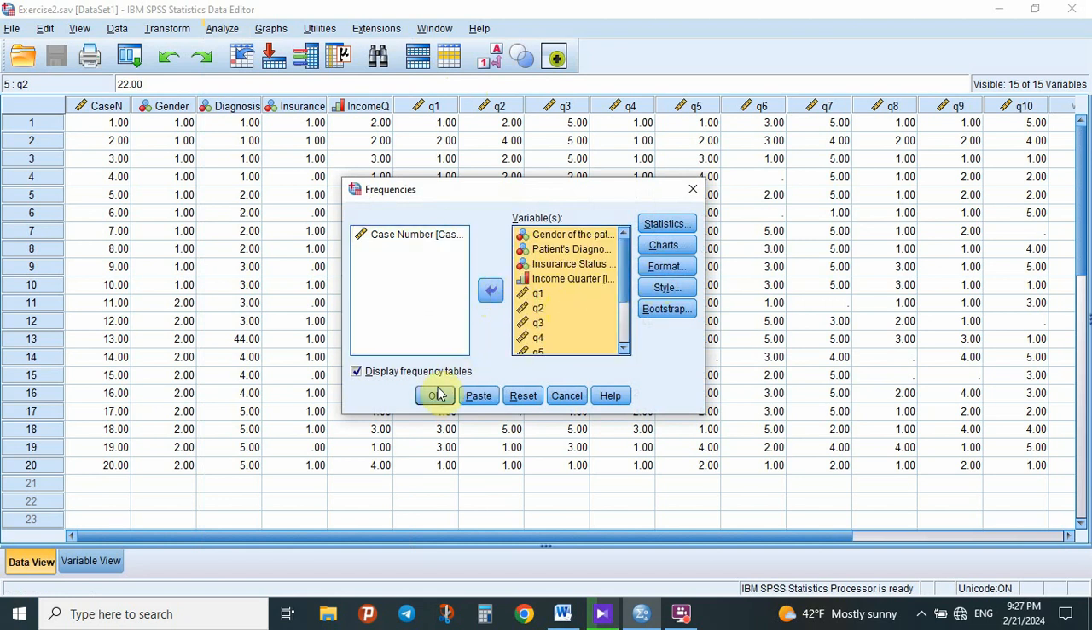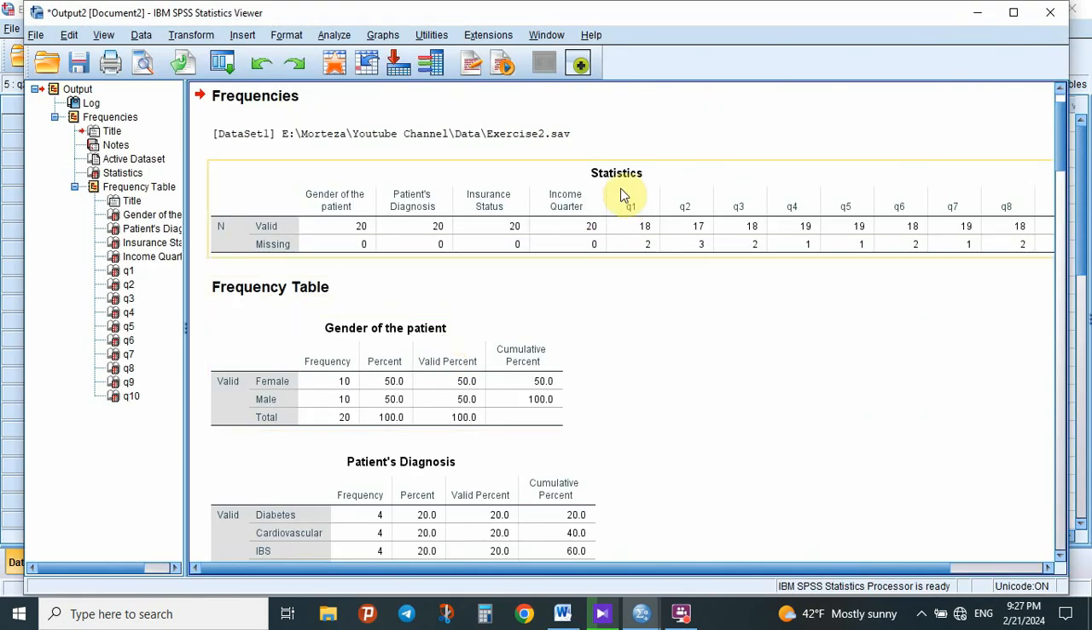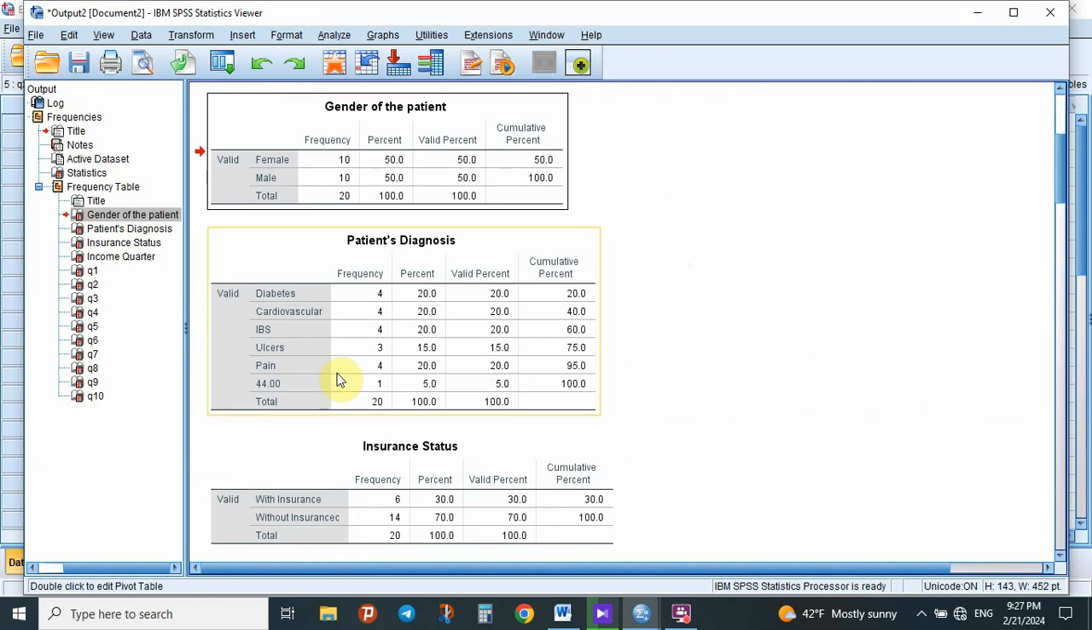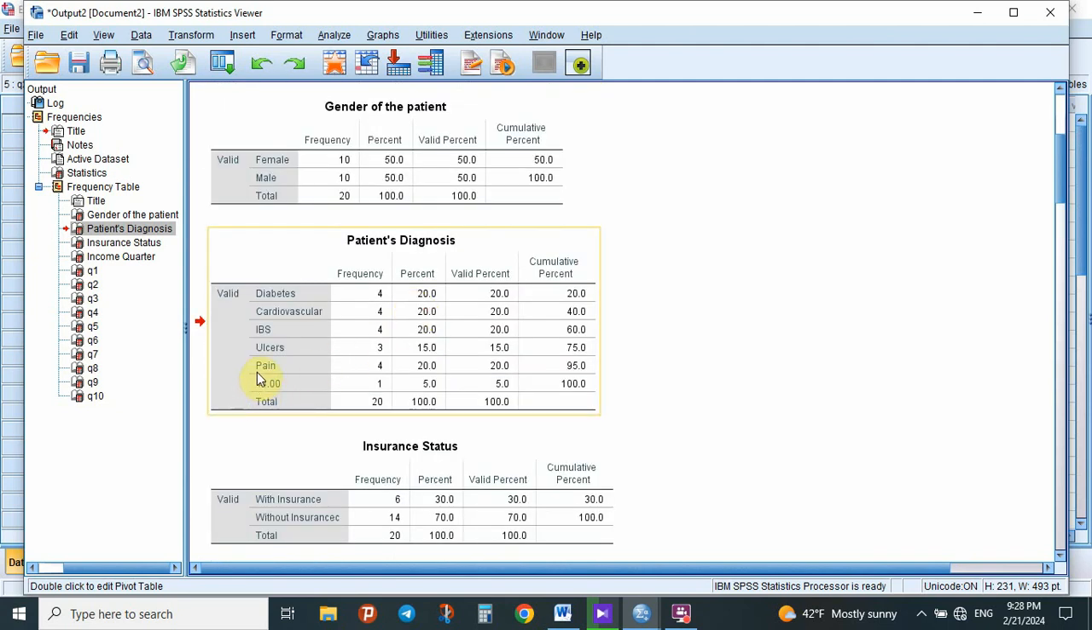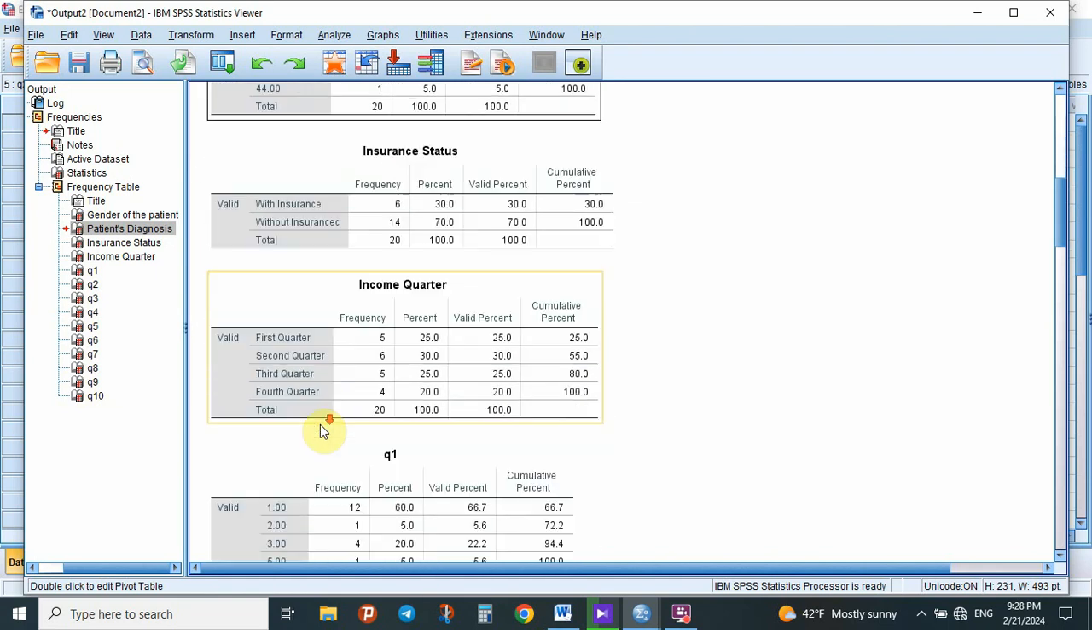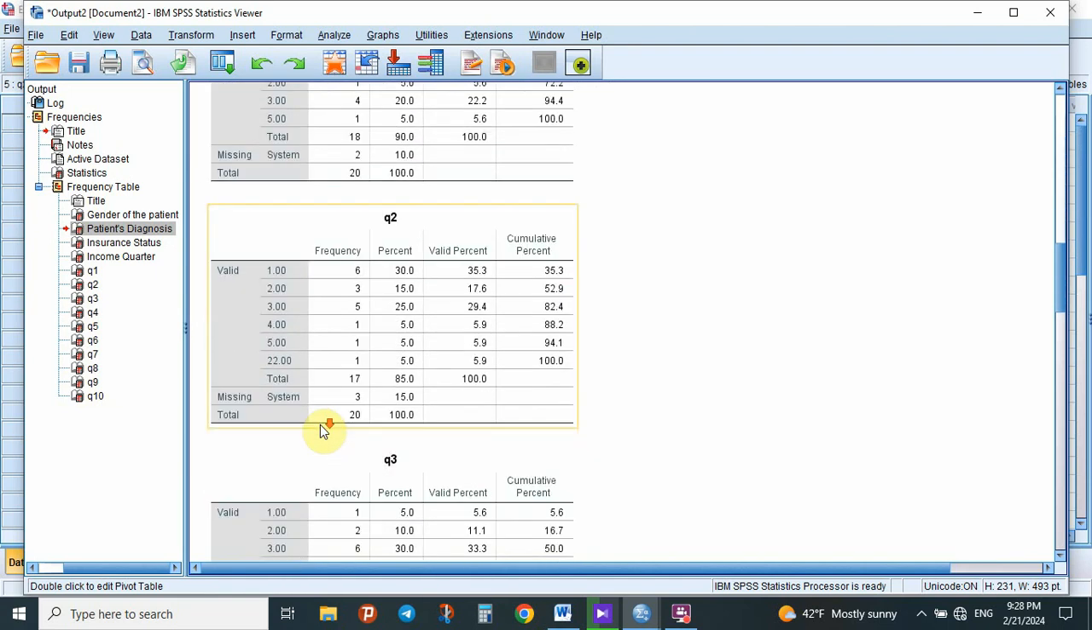and then click OK. The first table in the output titled Statistics shows the number of missing values for each variable in the study. Below the Statistics table, there are several tables showing frequencies separately for each variable. Carefully examine the frequency tables to find invalid data caused by errors in data entry. Write down the invalid data information on a sheet of paper so that you can correct them later in the Data View window. For example, 44 is invalid in the diagnosis variable and it has to be replaced with 4. Also, in the Q2 variable, 22 is invalid and number 2 should be entered instead.